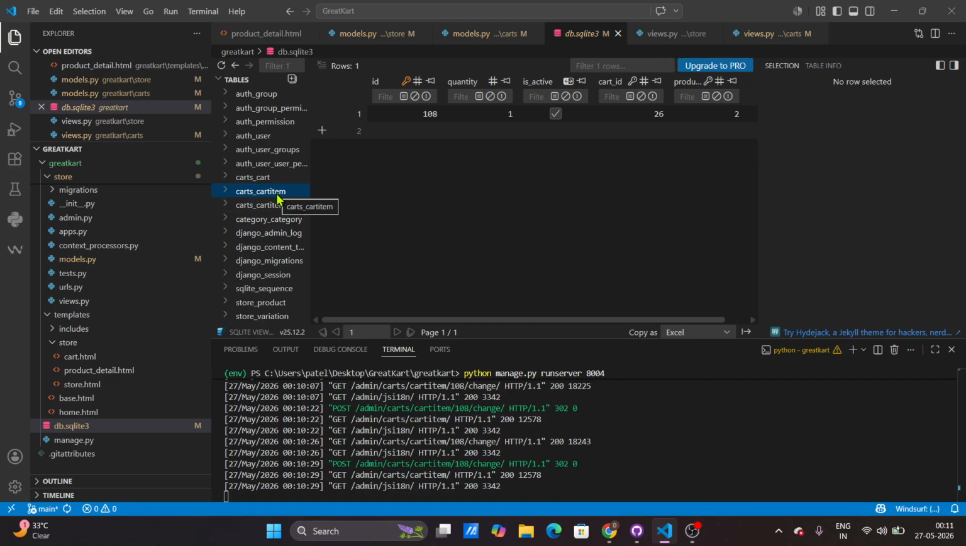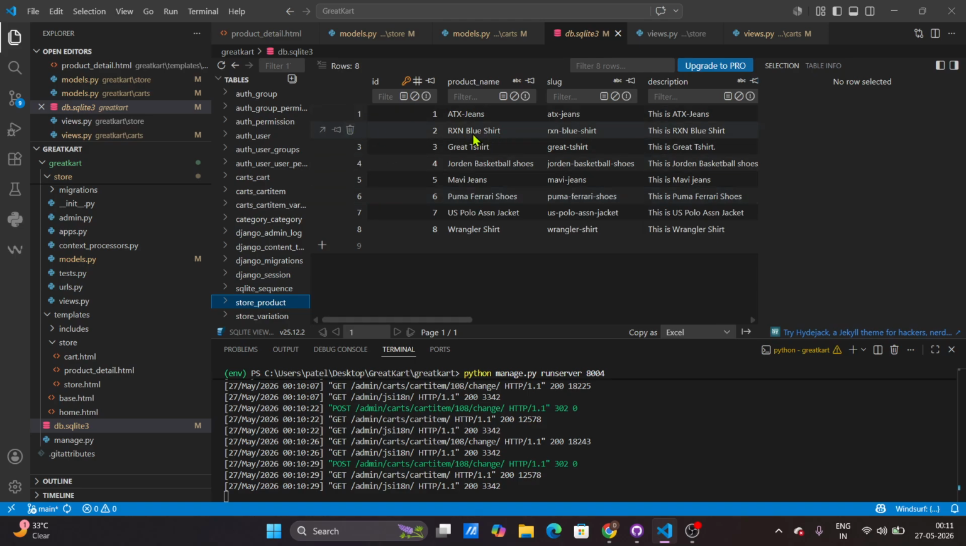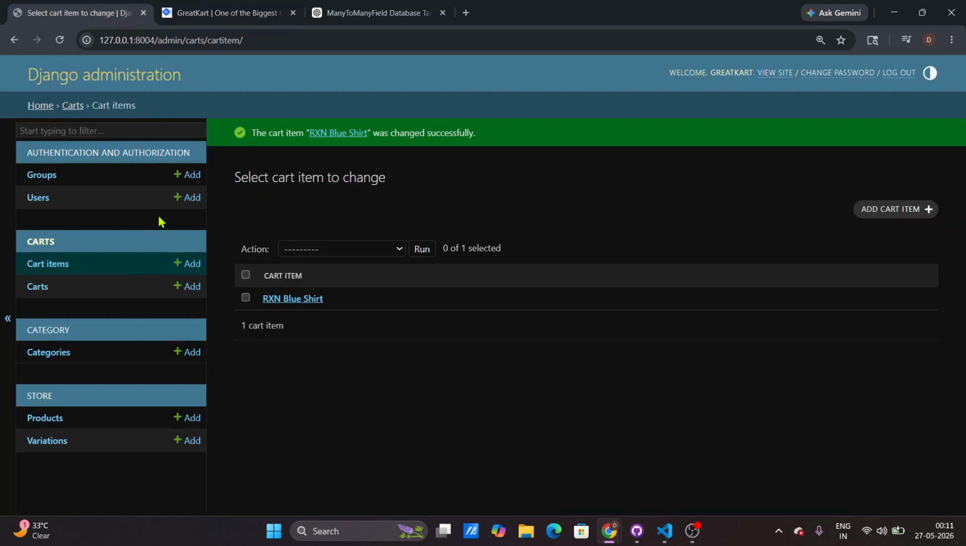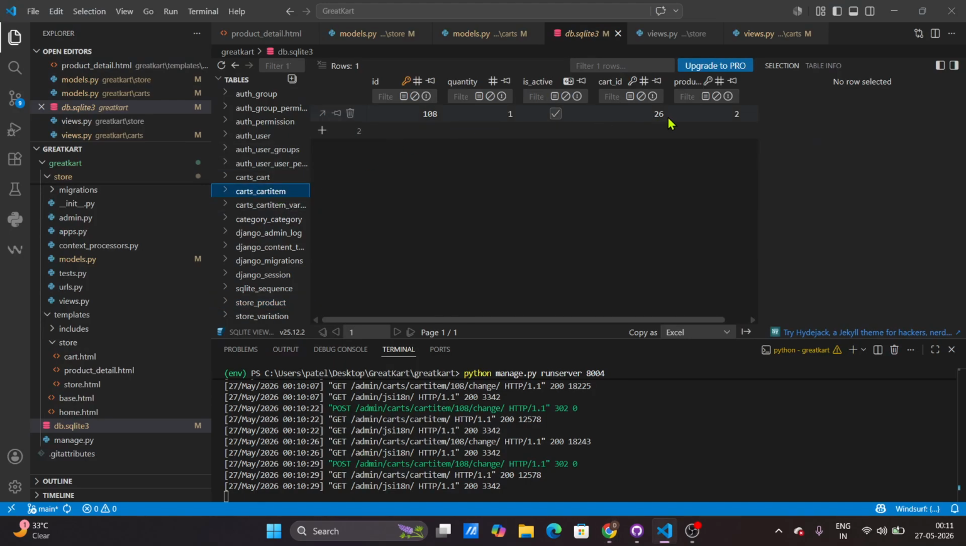Inside cart we have this product which has id 2. So let's go to our product id 2, rx and blue shirt, okay. We have rx and blue shirt inside our cart item. Inside our cart item we have rx and blue shirt which has product id 2. This is product id and this is cart id, this is quantity.